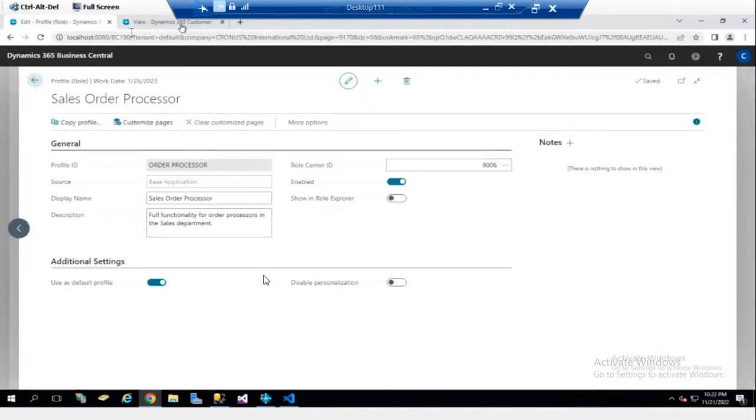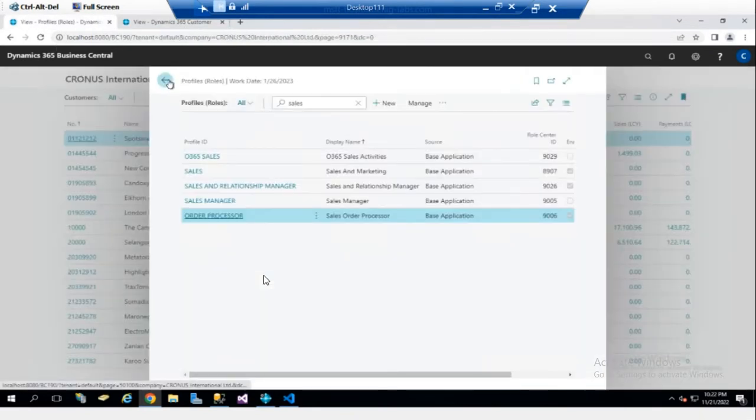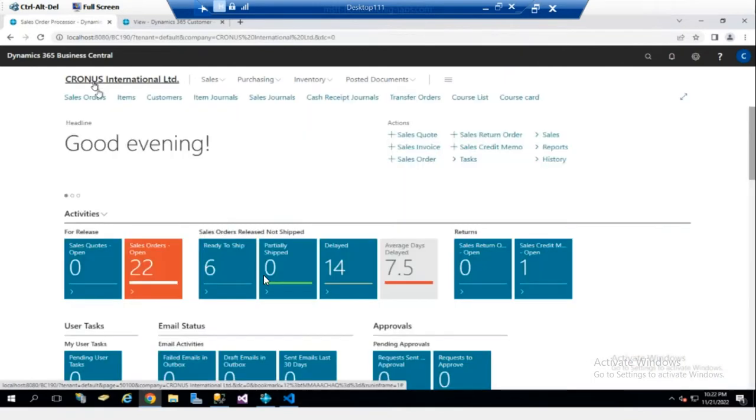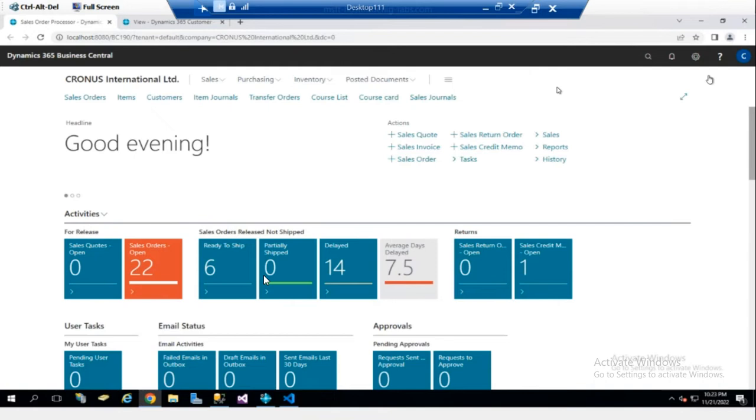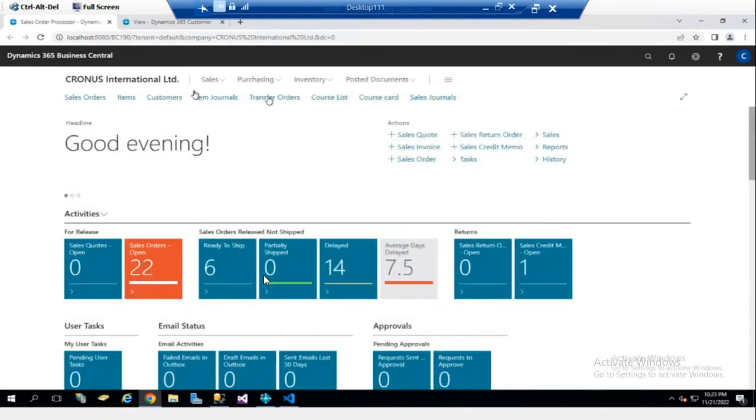If anyone goes with this role, suppose I am here, I'll go back to my company. Didn't I save it? I think yes, it's done. See, sales journal has been put at the last, and that cash receipt journal is hidden. Whenever someone who has the role assigned as sales order processor opens this, they will see this page like this.